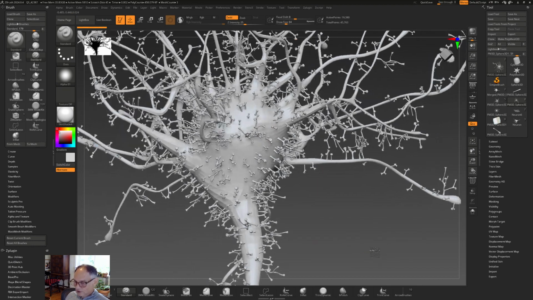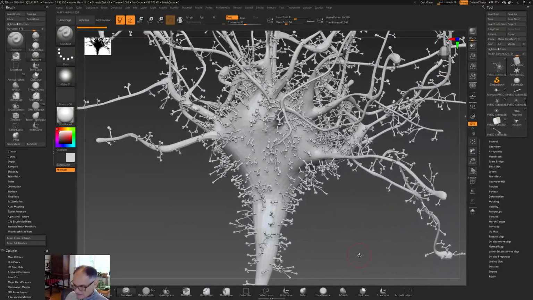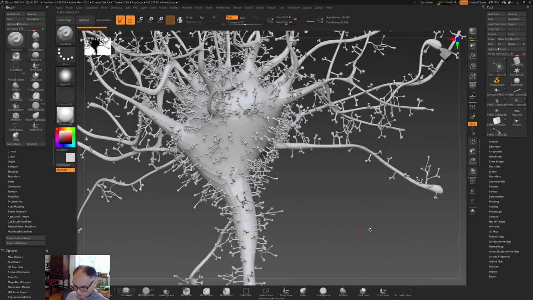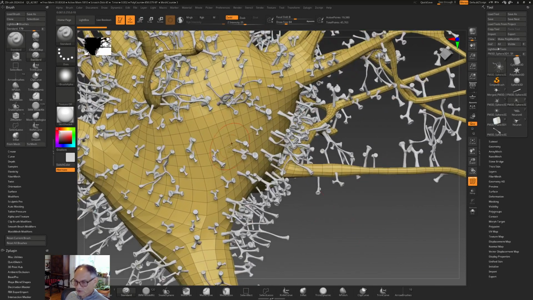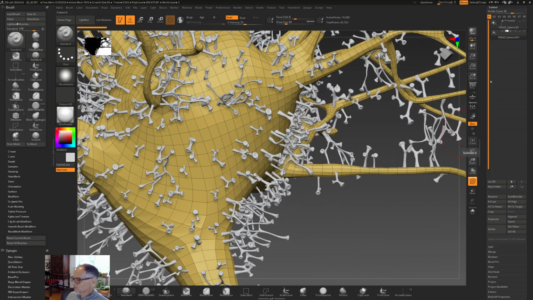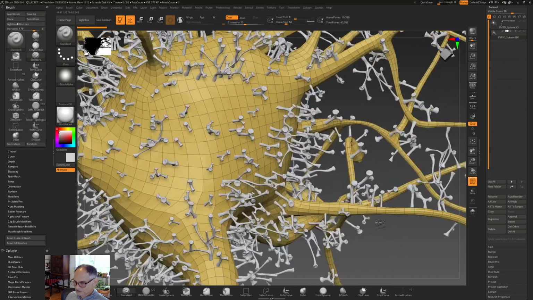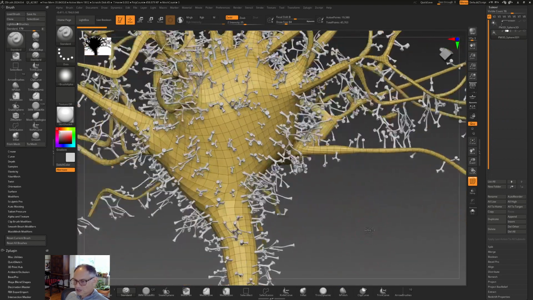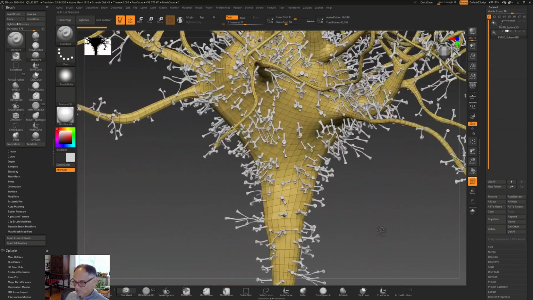All right, so this is not the exact neuron, this is something I made for the tutorial, but basically these are still done programmatically. So there's only one subtool in here. Well, there's another subtool, but it's not these dendritic spines. Those dendritic spines are applied with something called NanoMesh.